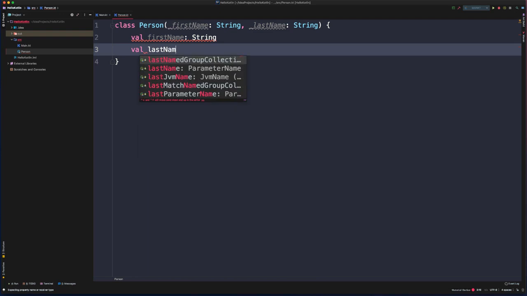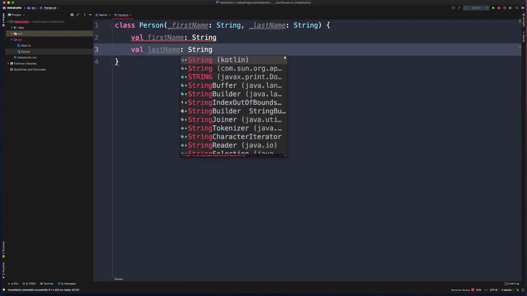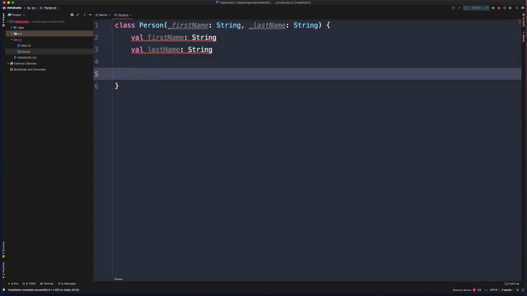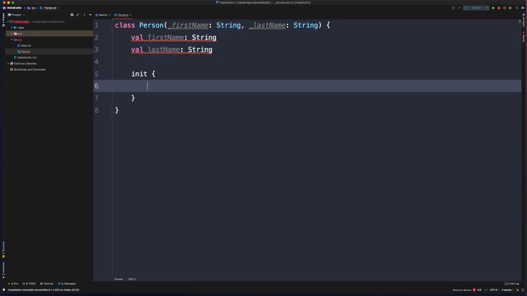val last name, string. Now you notice that both of these now have red arrows underneath them saying property must be initialized or be abstract. And there's a couple different ways that we can initialize these. The first way we'll look at is using an init block. You can define an init block by using the init keyword and then open and close curly braces.